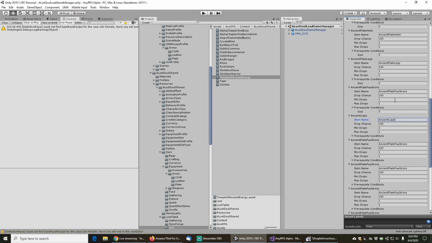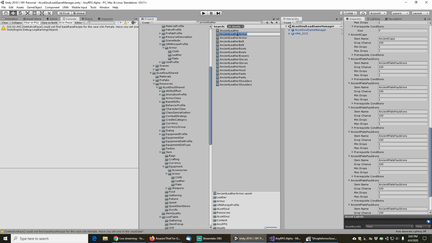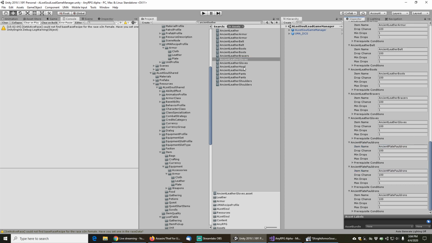With the ancient cape, I'm just going to lock the inspector here and then search for ancient leather again so that I can quickly copy and paste these values in here. So we have ancient leather armor, ancient leather belt, ancient leather boots, ancient leather bracers, ancient leather gloves, ancient leather hood, ancient leather pants, and ancient leather shoulders.